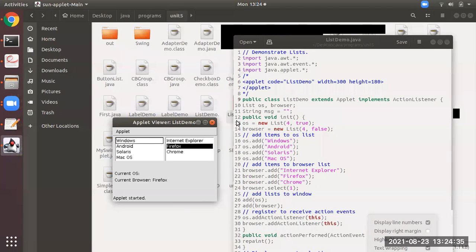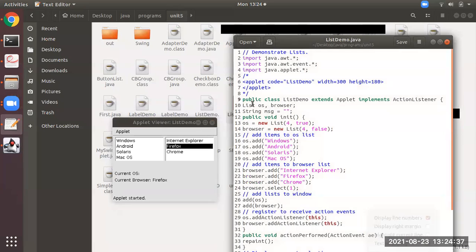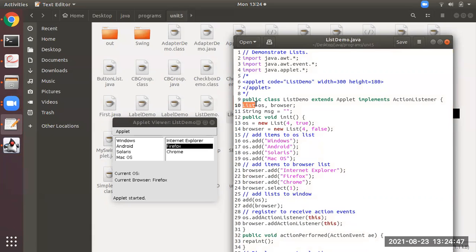So this is with the help of this class, List. See here, students, over here it is List, whereas in that it was Choice. Because of Choice, you get a drop-down list when you click. Suppose you don't want a drop-down, you directly want the names, then go for the List class. The rest of the thing is the same, no difference.